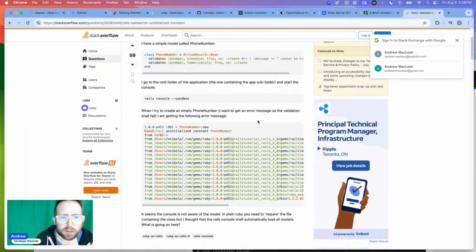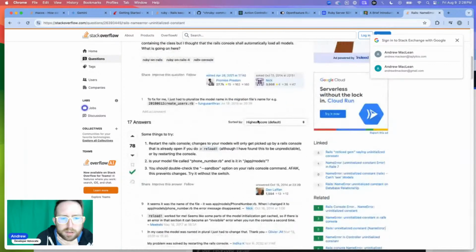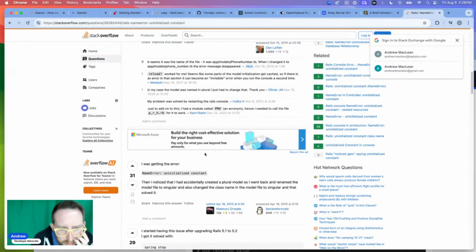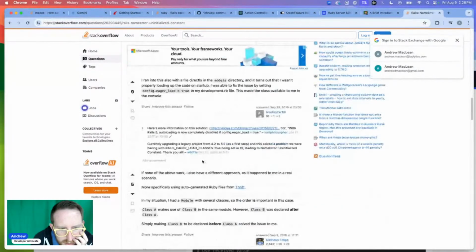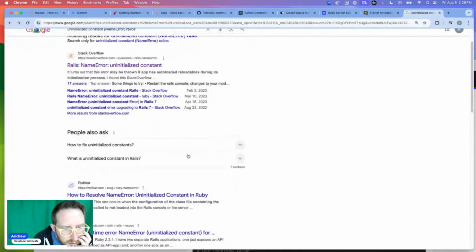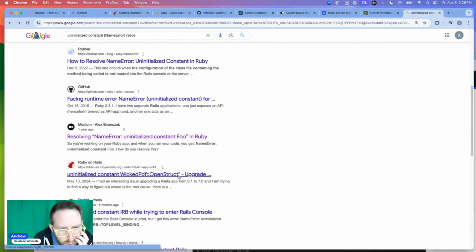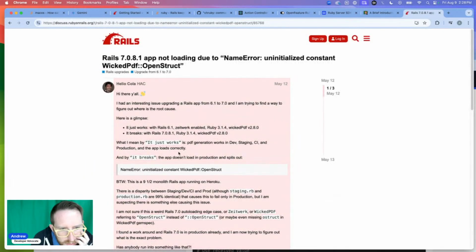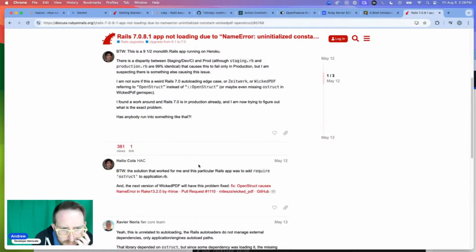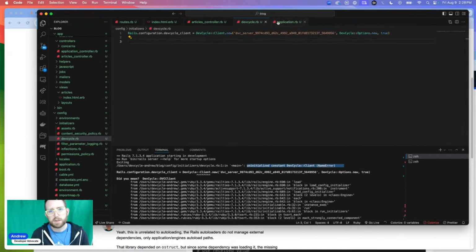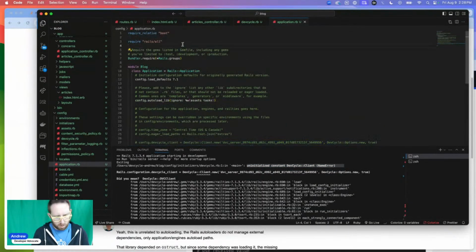Okay, Rails console sandbox. Restart the Rails console. Change the model to get picked up. If your model file is called phone number. This is interesting. Let's go look here. Add require to application RP. I mean, let's do it. Let's see if we actually do need require.